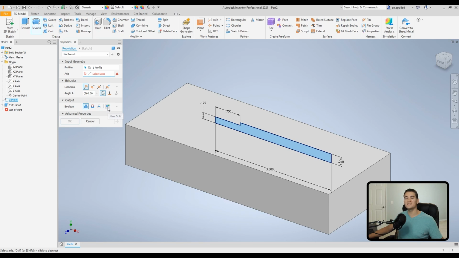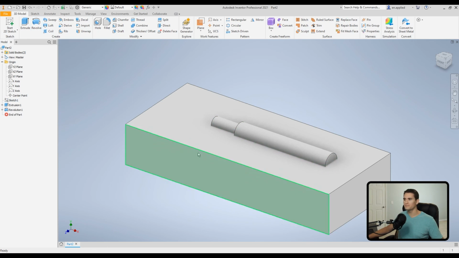So let's say I want to have two separate parts. Maybe I want to keep the rectangular solid separate from the cylindrical solid from this revolve. So I can go to new solid, select my revolve axis and hit OK. And you'll notice when I hover over this, it maintains the entire profile on its own. So this is, again, if you want to keep it two separate entities, you can certainly do that.